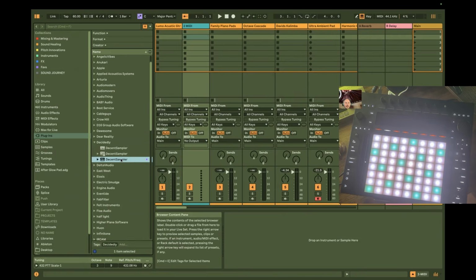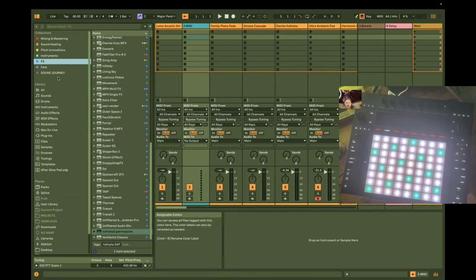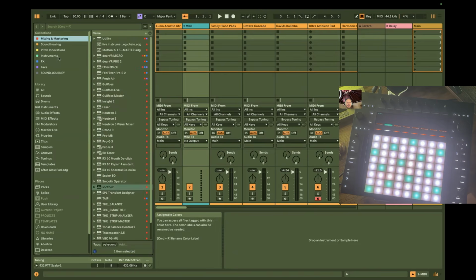And I put that to my favorites already. So you can right click anything in the browser, like any instrument or plugin. You can give it a color, and then it shows up in your collections here. And you could also rename that. I named that Favorites. So this is my quick access to everything that I use a lot, mostly synths and sample players. I have my effects extra. And I also have something extra for sound healing and sound journey. And then I have something for mixing and mastering.